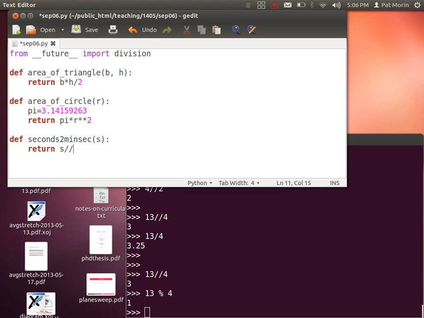Yeah, so S div 60. So S div 60, that should give me the number of minutes. And then what's the other part? S mod 60. That should give me the number of seconds.